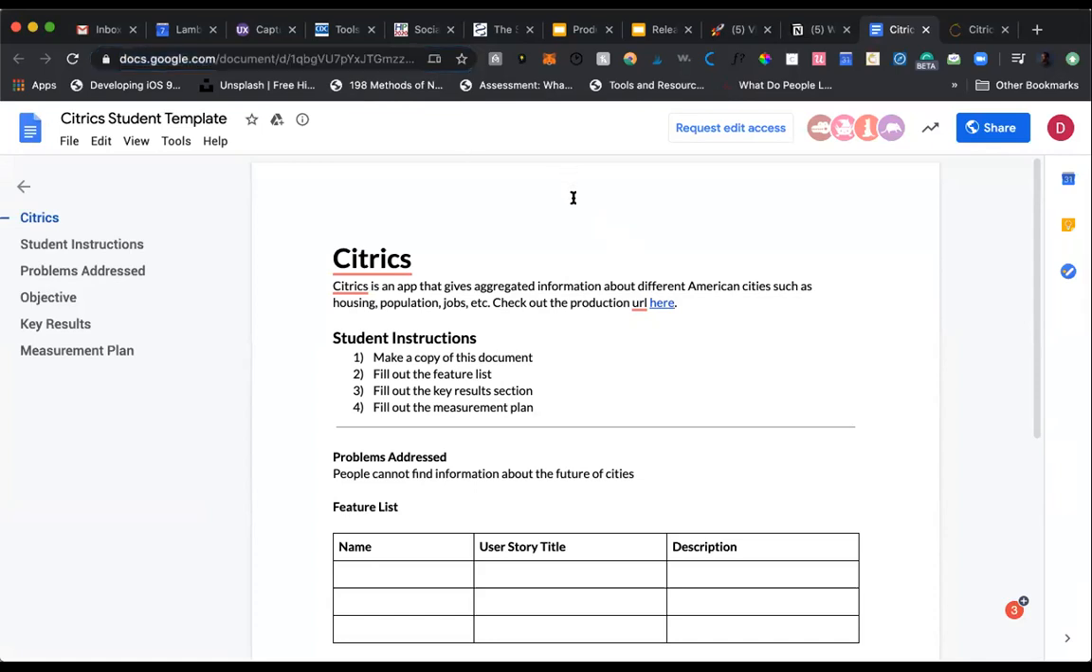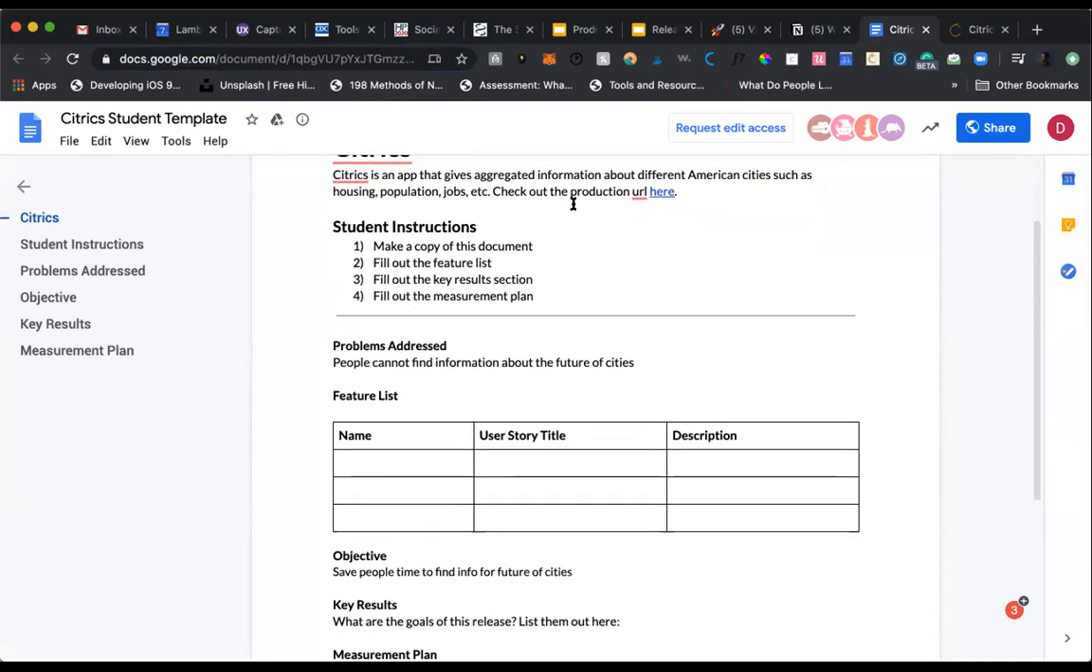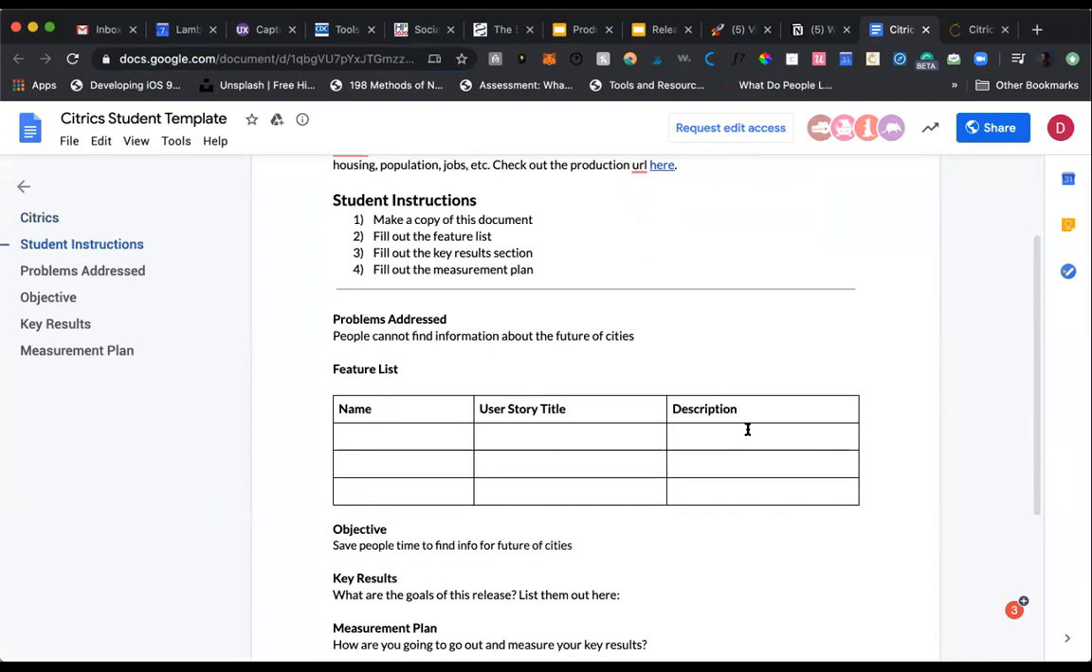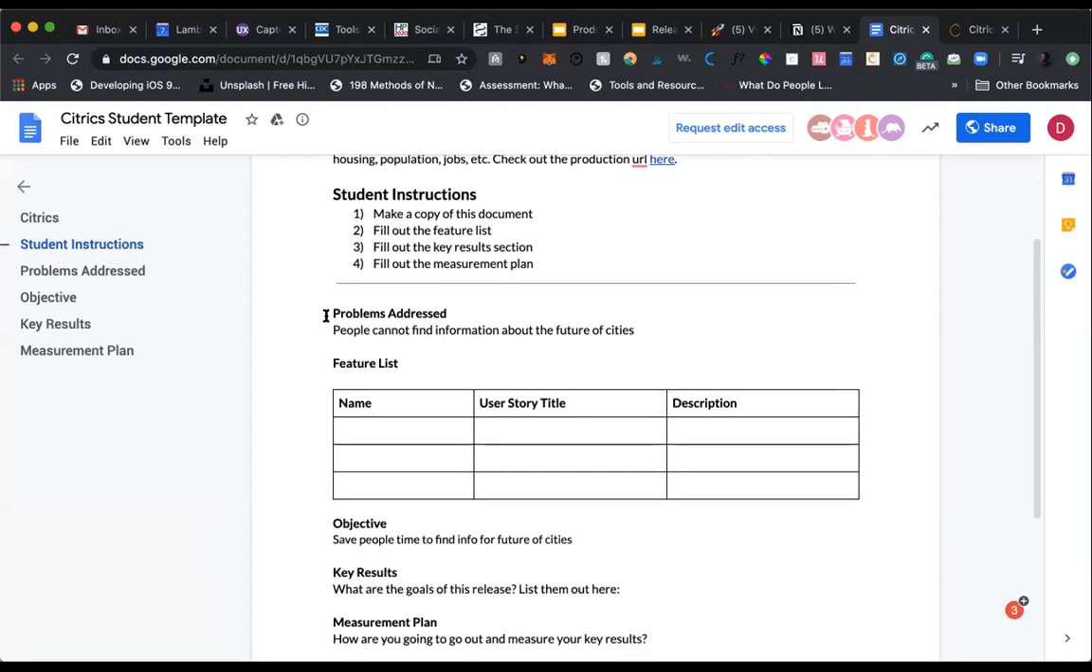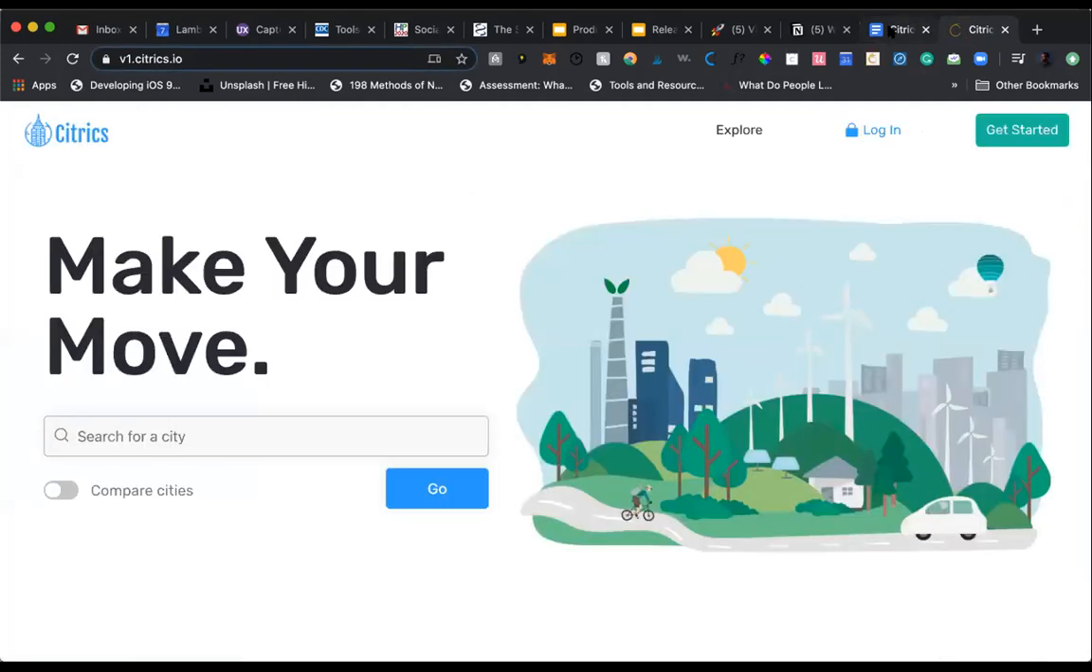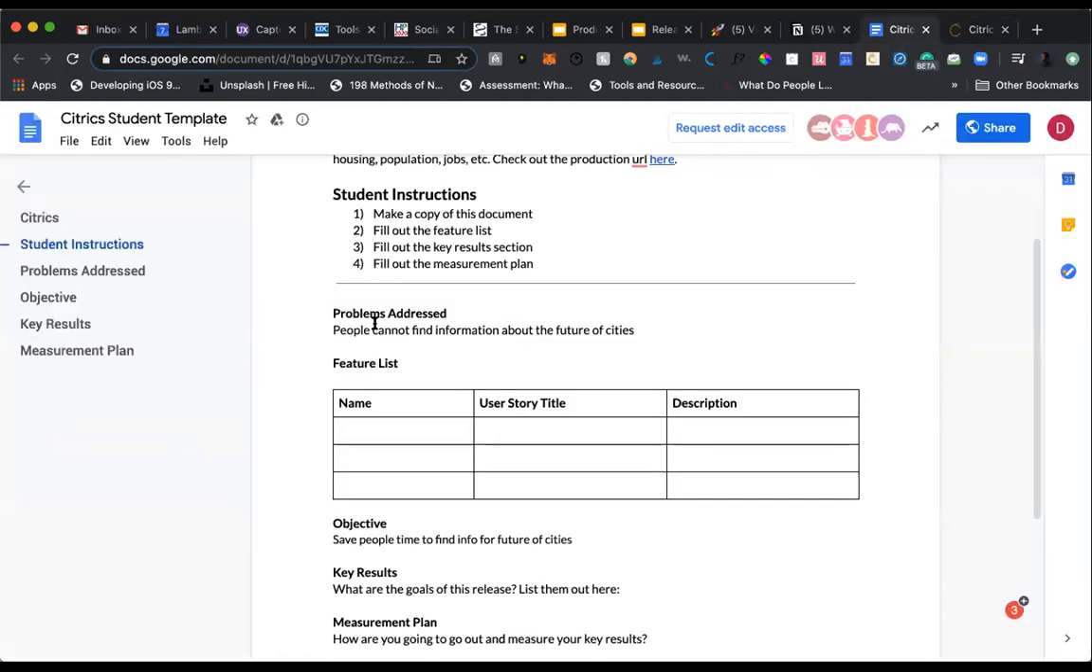We're going to create breakout rooms, and I want each team to go through and create a feature list for this particular product and the problem. I've given you some information. You can take a look at the sites outlined here, and at the current production site as well.